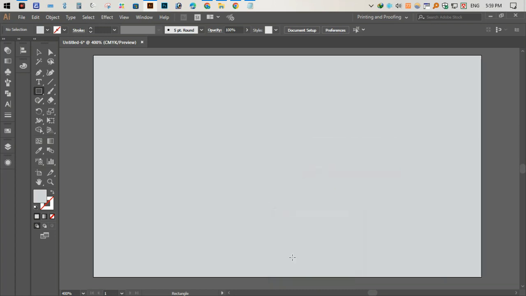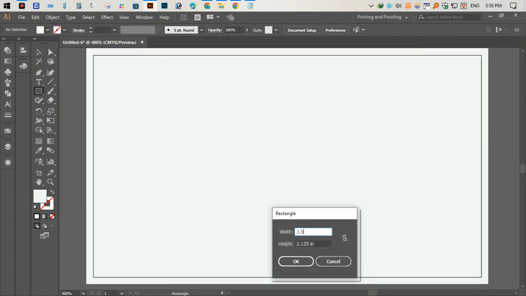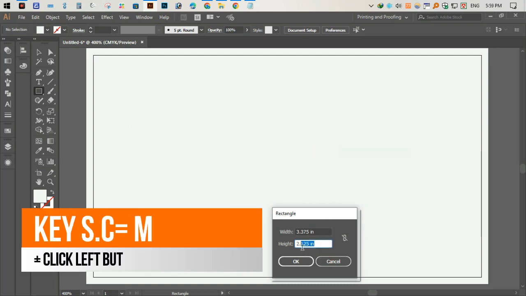At first, create a layer of business card size, 3.5 by 2. Select CMYK mode for a printable file. Click Create. Take a rectangle shape to create the bleed area of the card outside. Note this height and width size to make it.